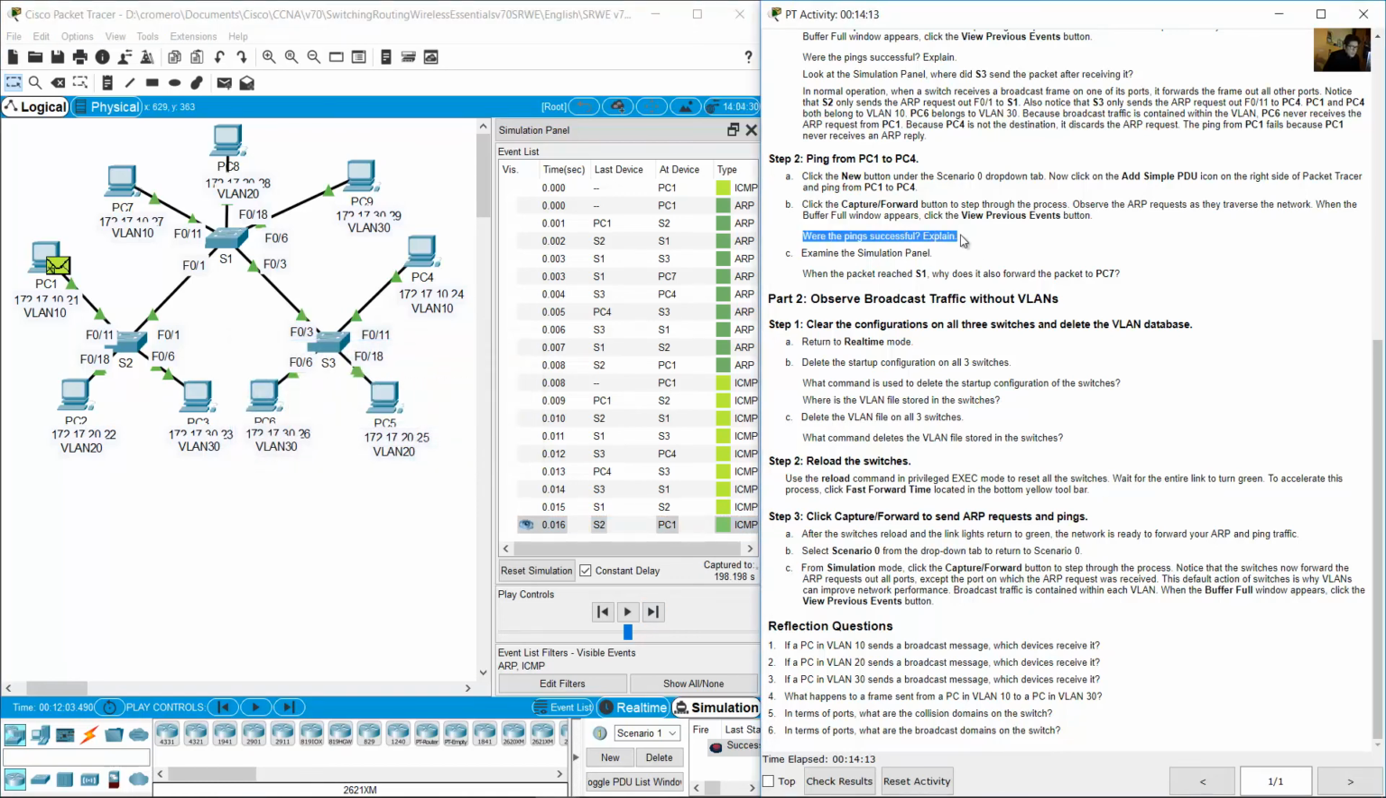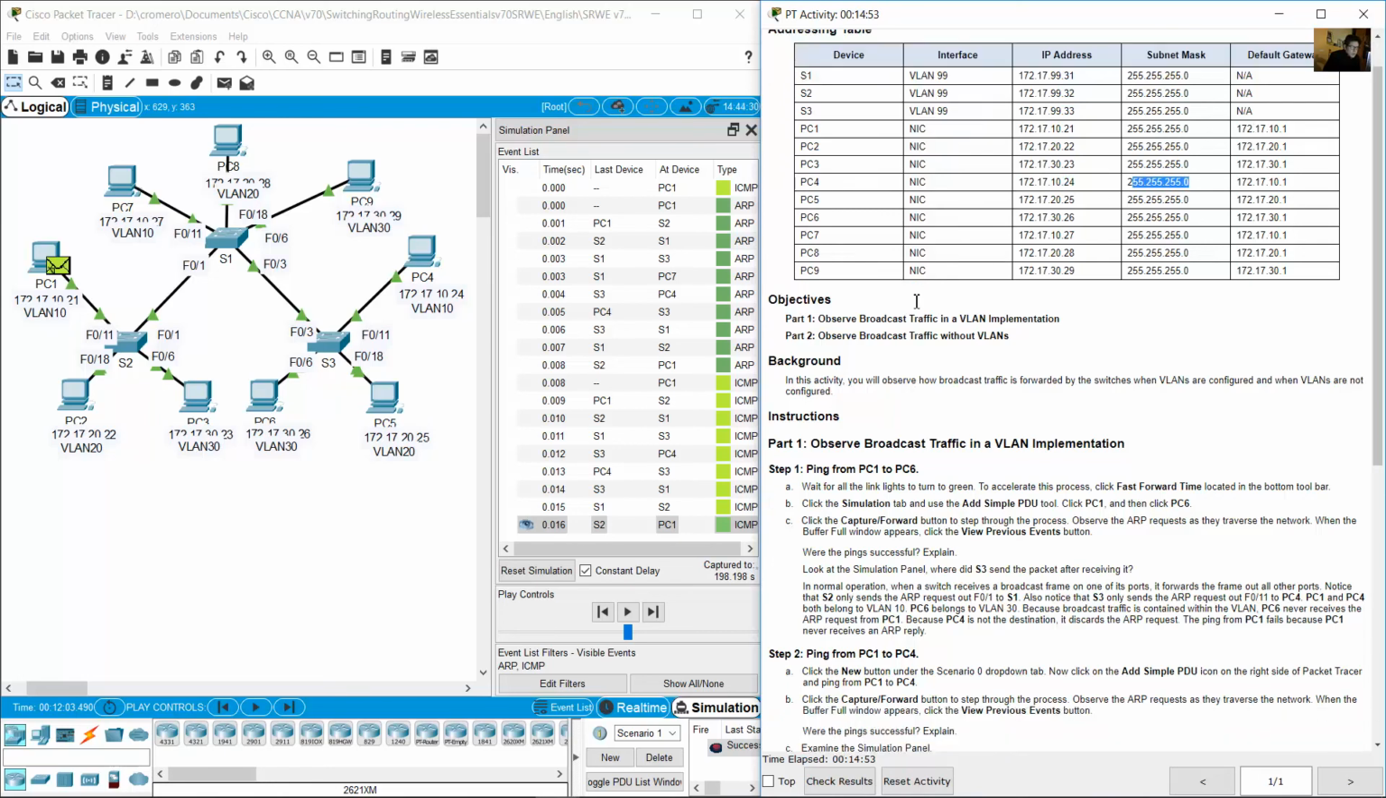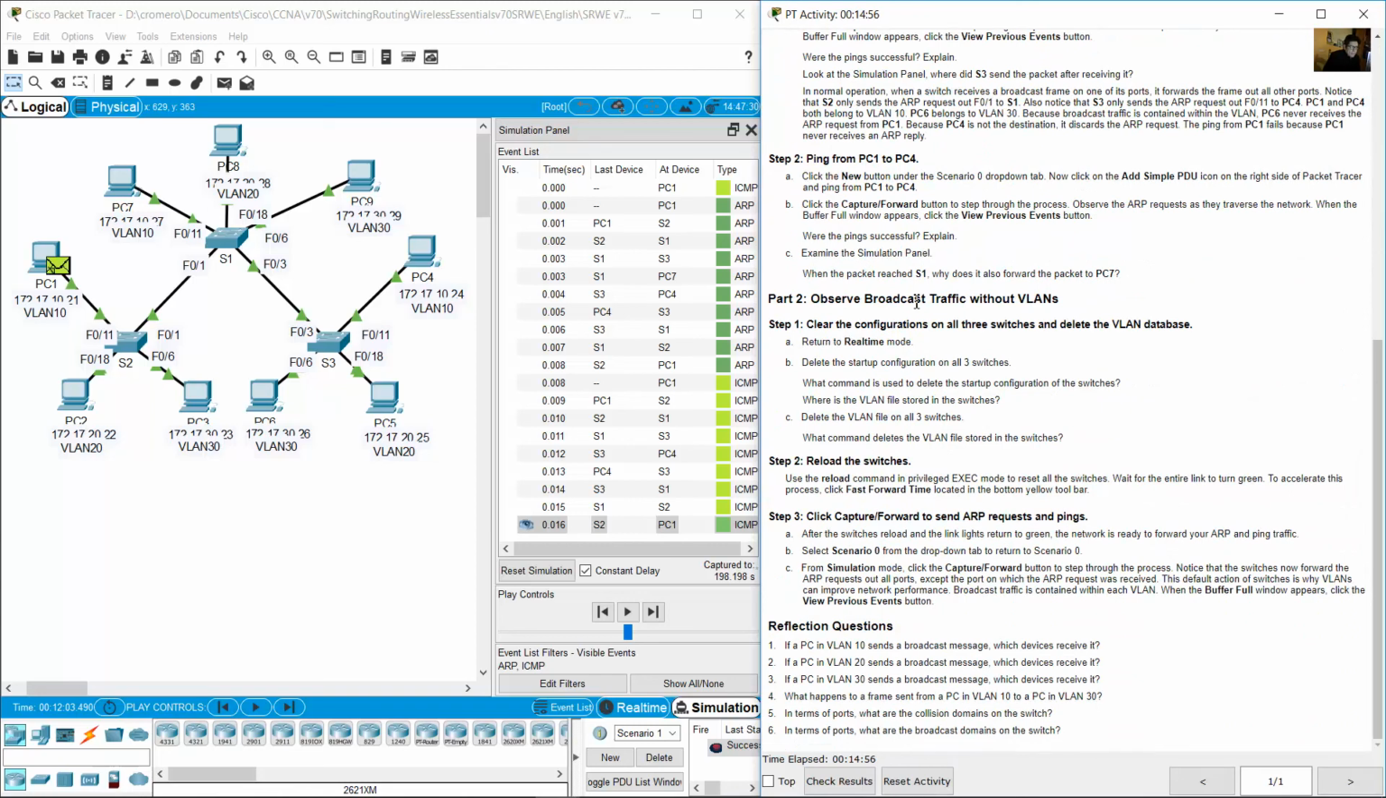Were the pings successful? Explain. Yes, because PC1 and PC4 both belong to VLAN 10. So the path of the ARP request is the same as before. Because PC4 is the destination, it replied to the ARP request. PC1 is then able to send the ping with the destination MAC address for PC4. Look, PC1 is the source, placed in the 172.17.10 network, subnet mask 24, and PC4, 172.17.10 network, subnet mask 24, both on the same VLAN.